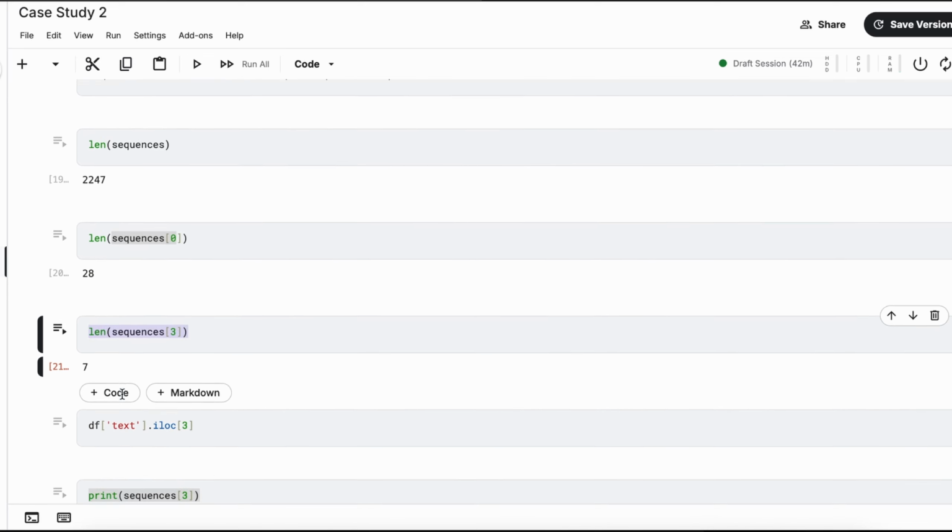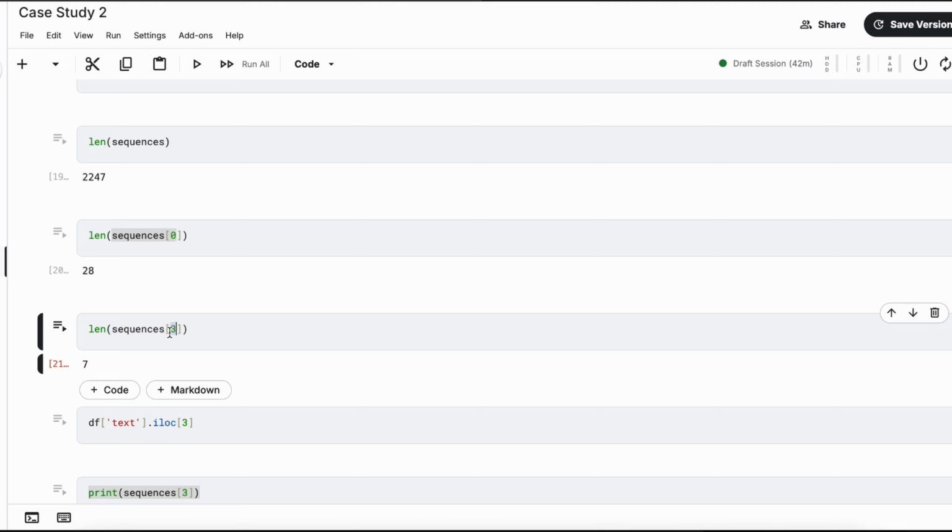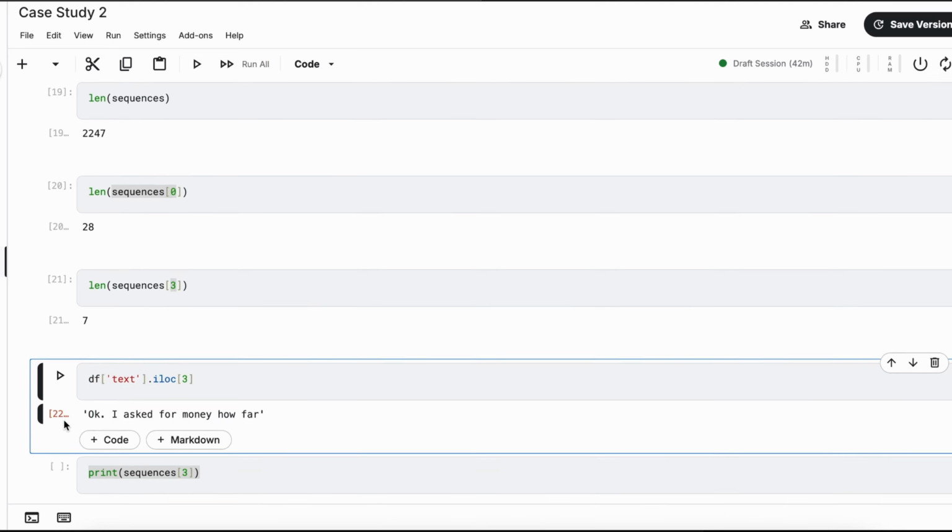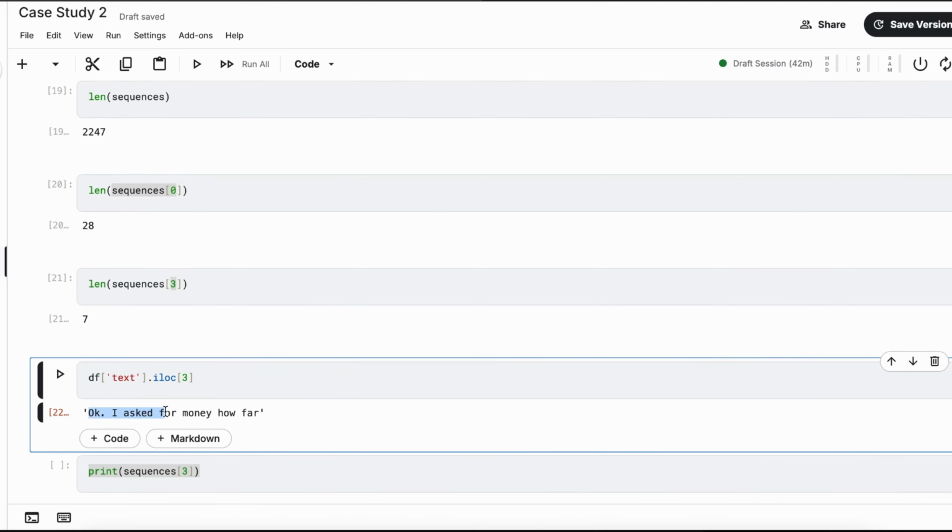To understand this, let's view the data point at the third location. So we are printing the text at the third location. The text is, okay, I asked for money, how far? This is the text, right?